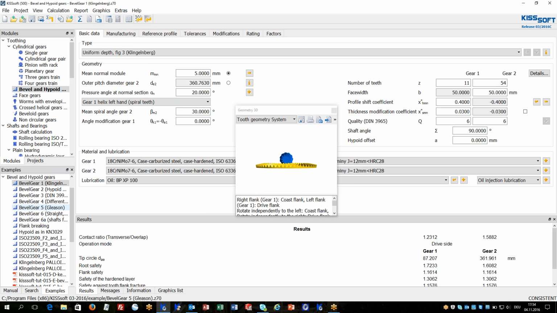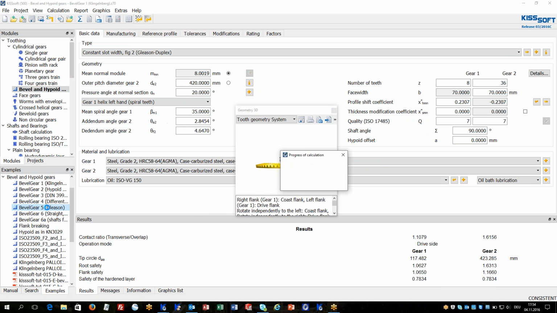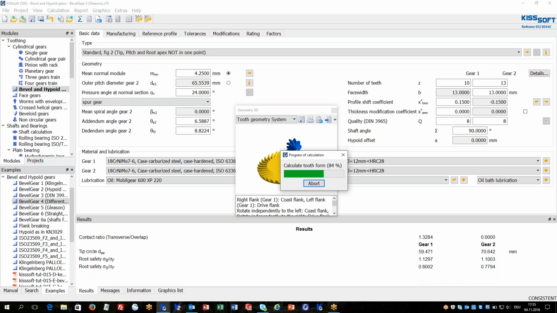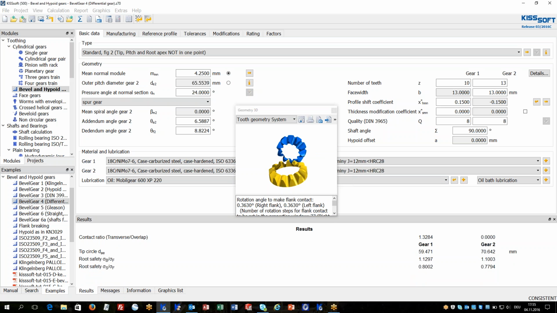Then we also have Gleason face milling bevel gears in KISSsoft. And last but not least, we also have straight bevel gears, as they are typically used for differential bevel gears. These types can also be calculated with KISSsoft.